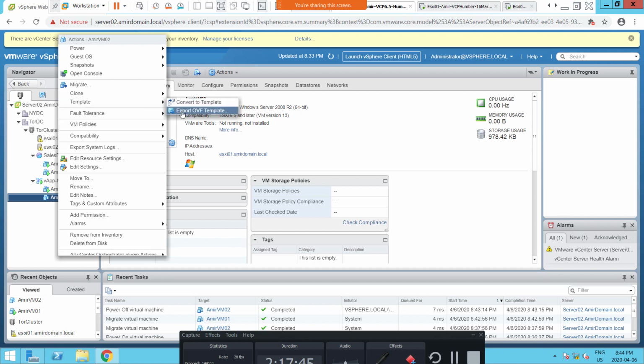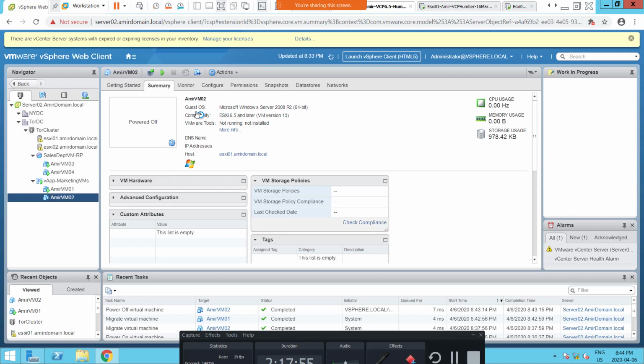So here, template here, and let's go to export OVF template. It says OVF, but you will still have the choice of making it OVA or OVF. So let's go for export OVF template. Let's click export OVF template.